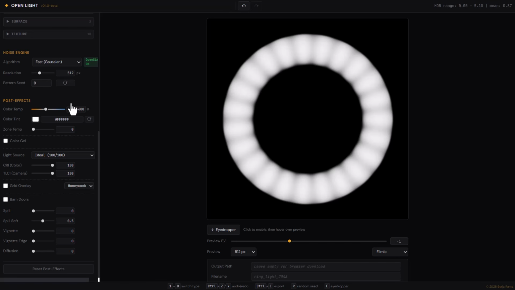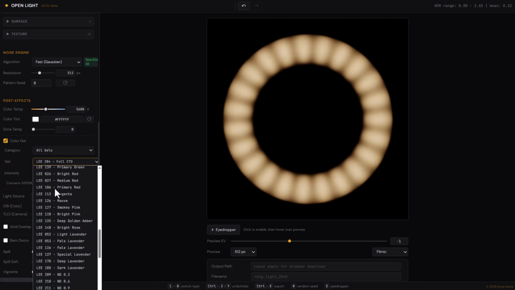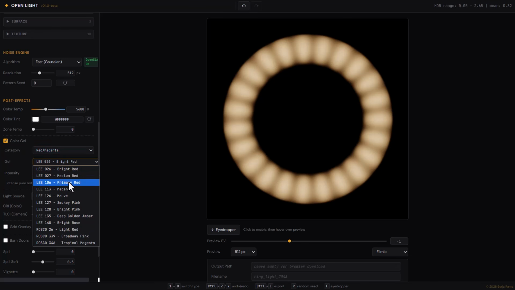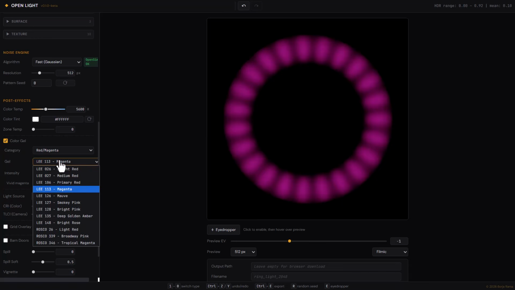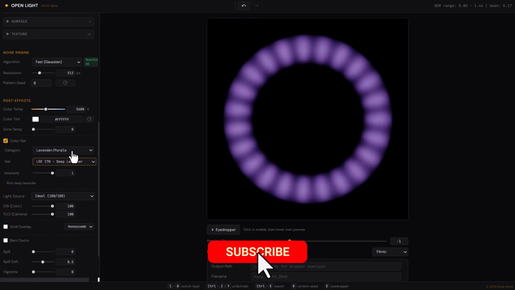So for you to actually work with gels, you need to go all the way down, and you notice that we've got color gel. We can turn on the color gel, and from the color gel, you can either leave the category at all gel and then have access to all the gels that this comes with, or you can simply select the kind of gel that you want to work with. So in this case, if you need the red magenta gel, you can go ahead and select a red magenta gel, or you can select a bright red. Depending on the kind of gel that you're going for, you can actually have that. There's also the warm one, the cold one, the green one, the lavender and purple, and so on. So when it comes to gels, you do have that.